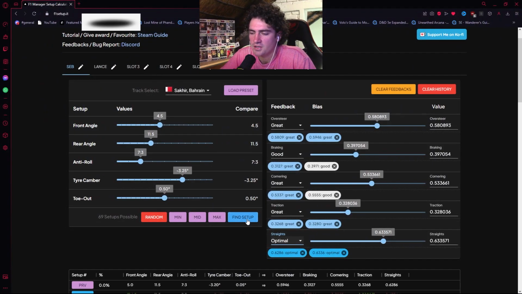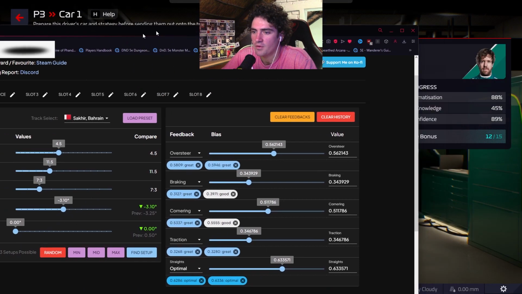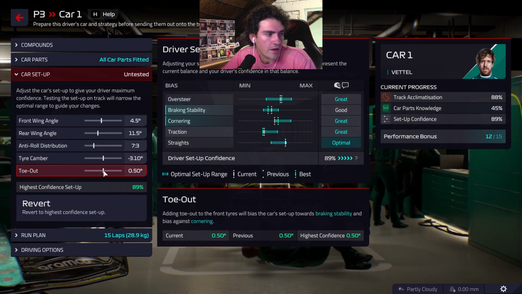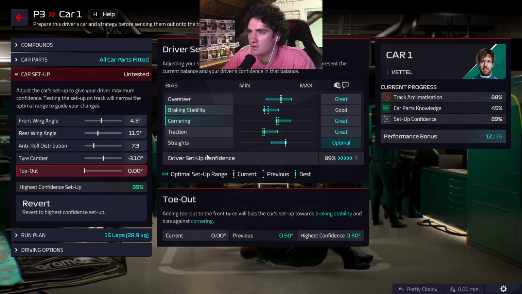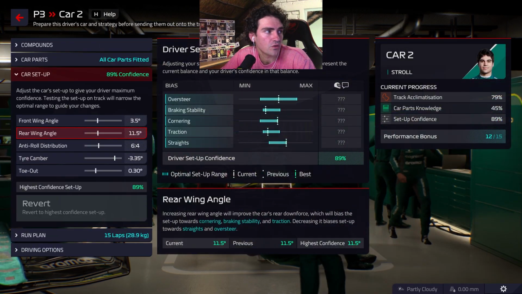So I've made the changes that they've made for Sebastian after the second practice session, and now I'm going to say find again, and there's just these two that I'm going to change this time around to 3.10 and all the way to the left. And that's Sebastian's setup finished. Now we're going to do Lance.